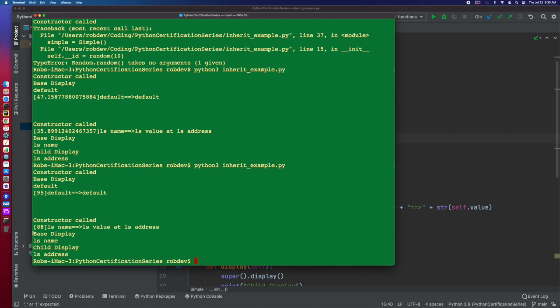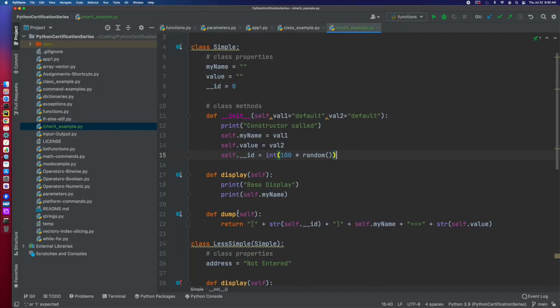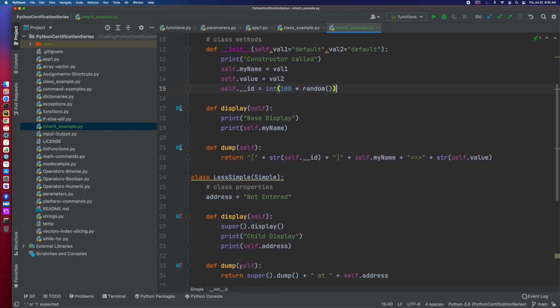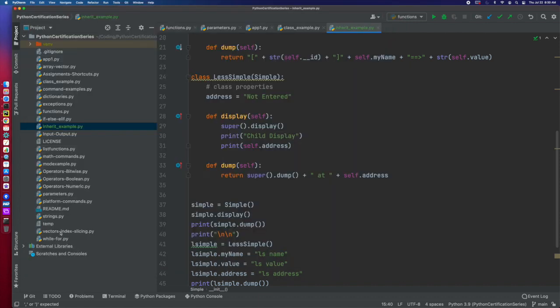And so you can see every time I'm getting a different one. So here's, I generated an ID. And notice, even though I don't have that init anywhere, it's picking that up here in my less simple. So it creates, there was for my simple, here's my ID for my less simple.